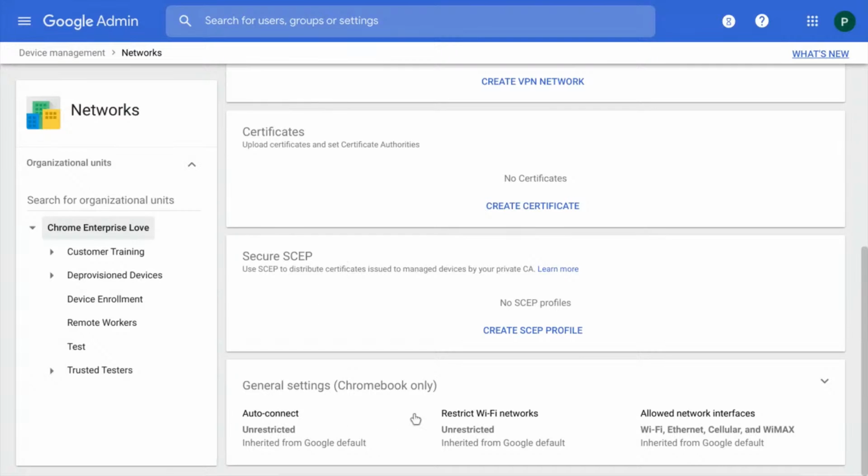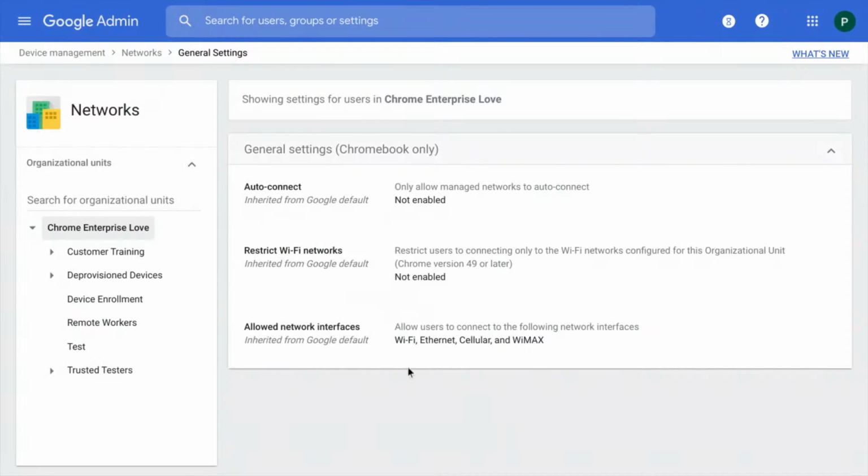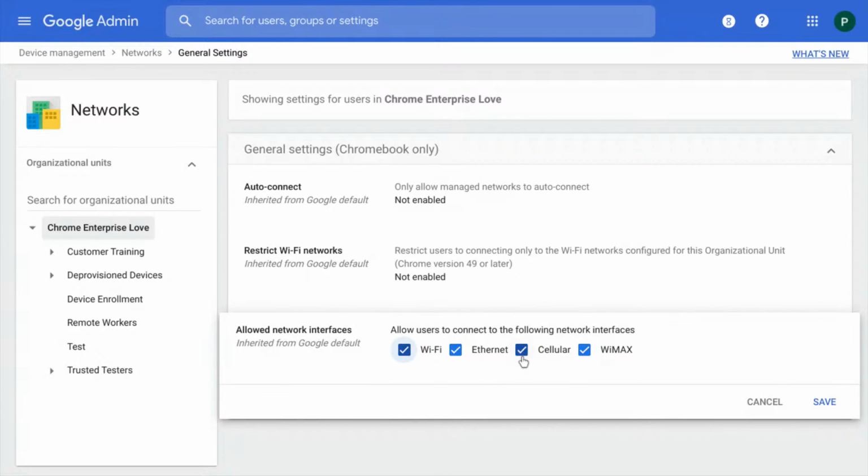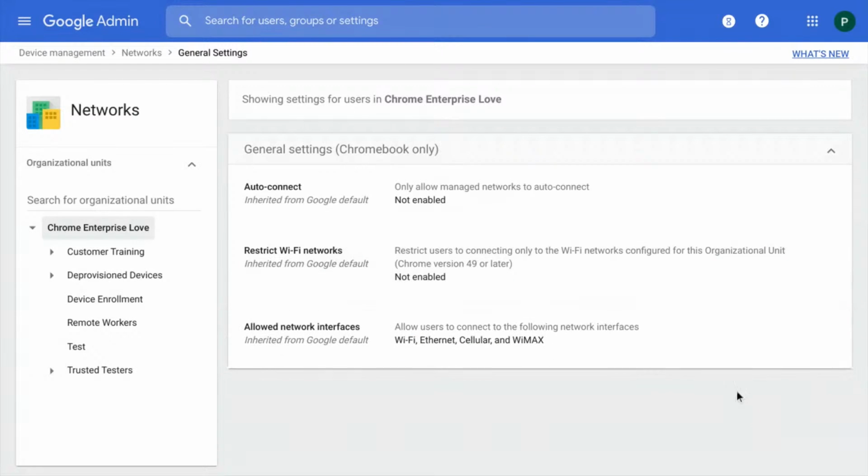I think the last thing is just to look at some of these general configurations. As I said, you can only allow managed networks to auto connect. So the device will only connect to managed network configurations. You can enable or disable specific network interfaces. It just depends on how you want to manage users' access to the network. And again, with all of these settings, we're going to go over here, select the OU we want to impact, make this change, and then save that change.